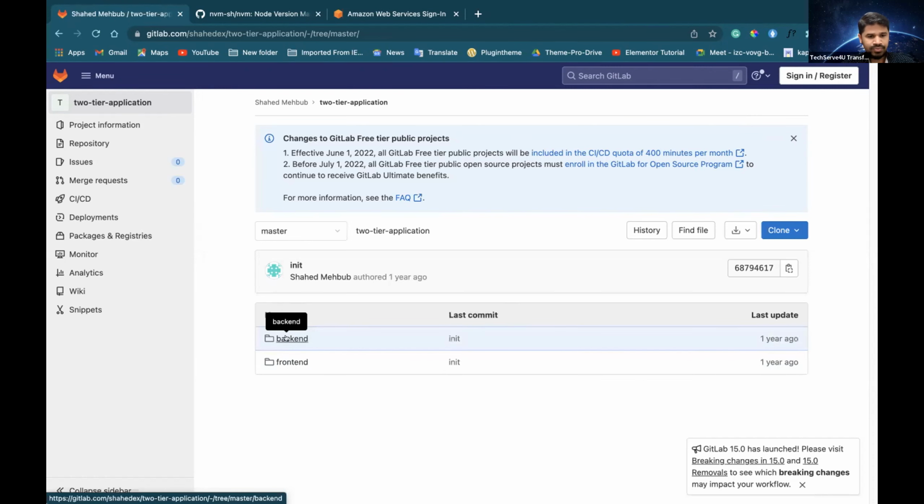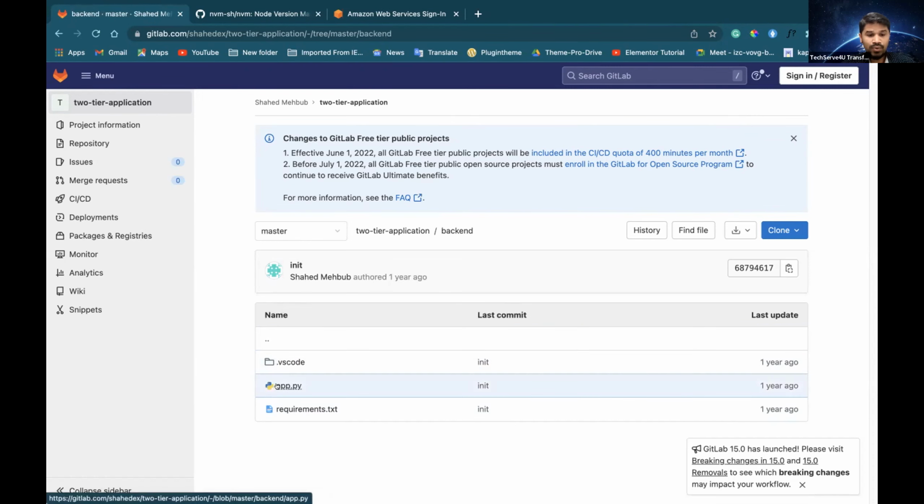In the backend directory, we have 3 things. We're going to go into the app.py. For your information, Python code has the extension .py. So let's go into the app.py.